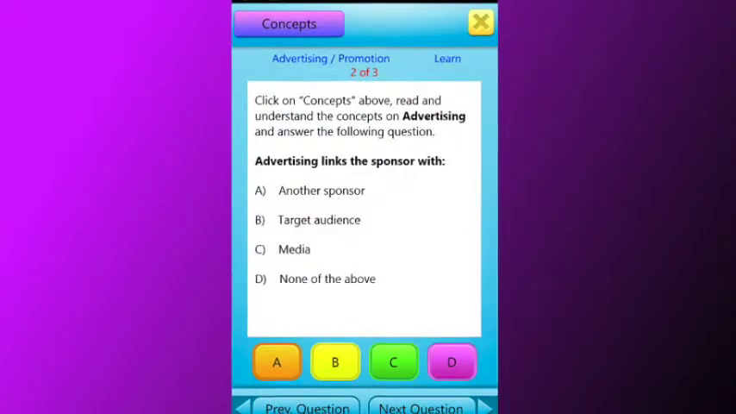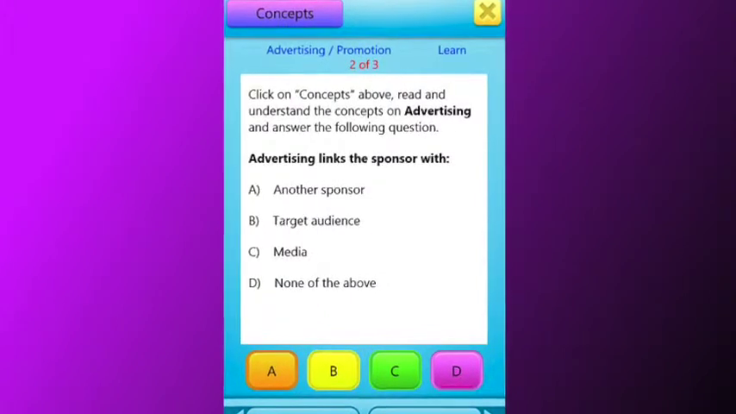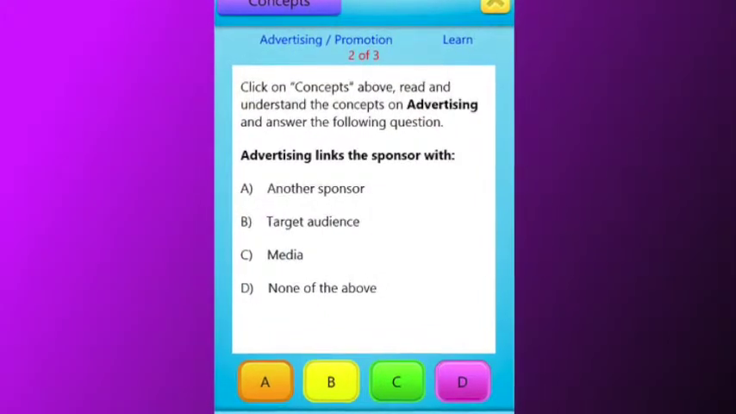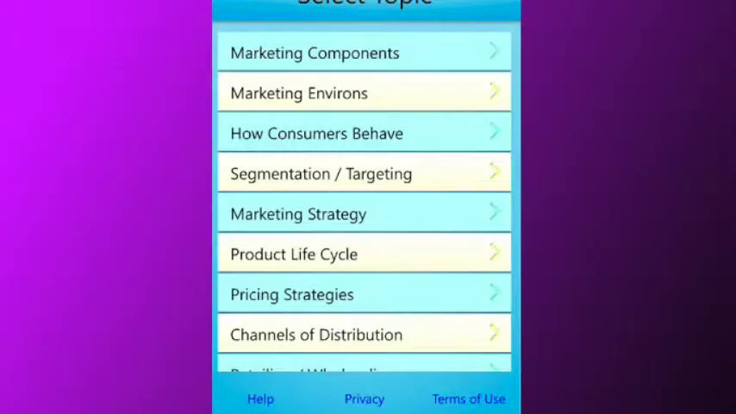The app is ideal for MBA students, college majors in marketing, undergraduates, marketing professionals, corporate training, exam preparation for marketing management, and anyone who wants to learn marketing management in detail.